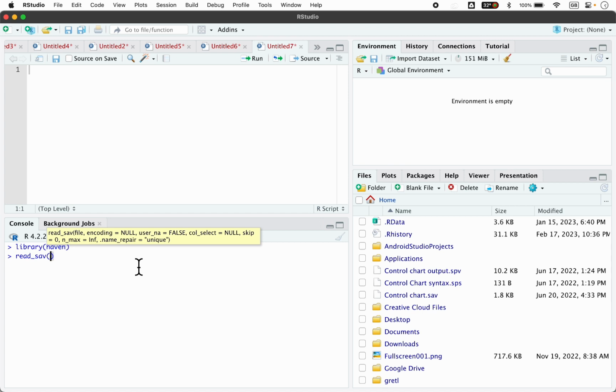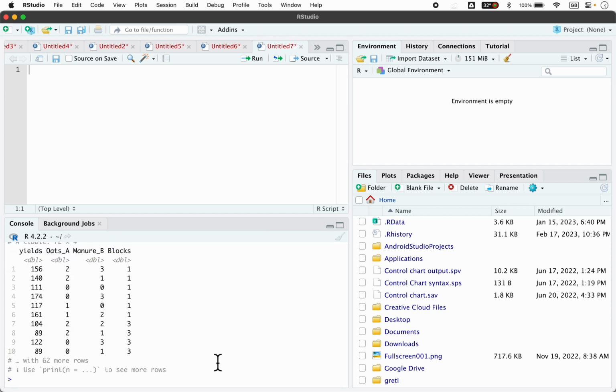All I have to do is have your double quotes, which is necessary, then your file path, if you know your file path. Since I know my file path, I know it's on the desktop, so I'll type in desktop. Then a single / for Mac users. Then the file name, which is split plot design. Then .sav, which is the file extension for the data set in IBM SPSS Statistics, and you can press enter. This is my data, as you can see here.